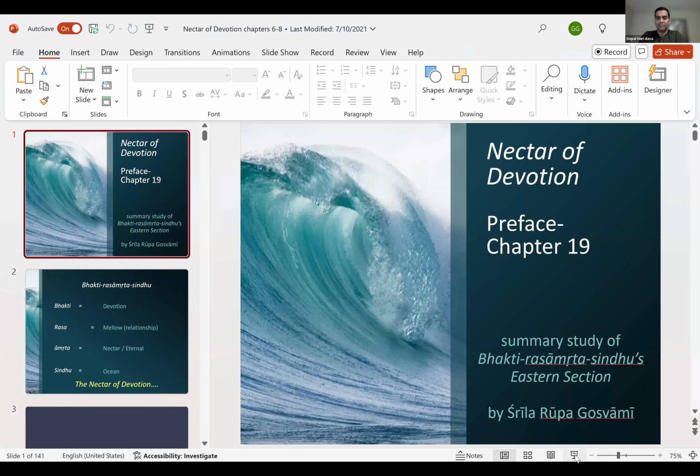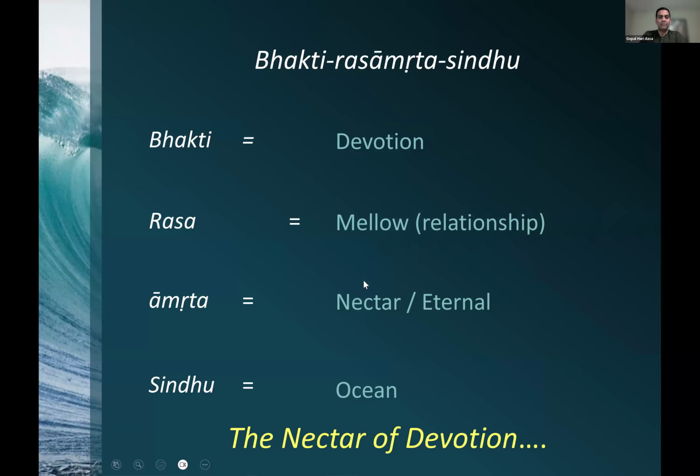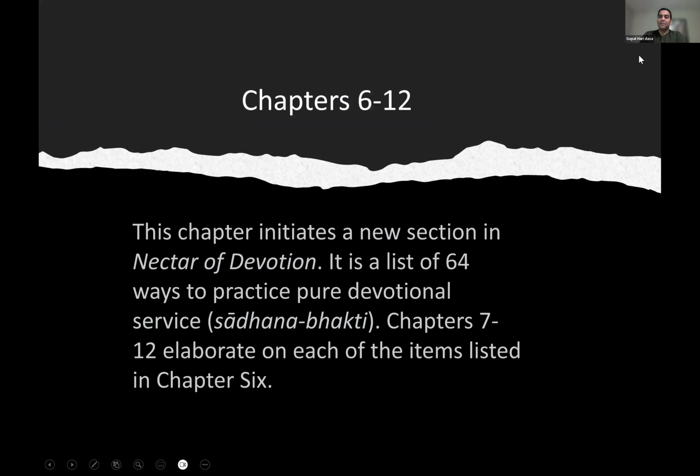And chapter 6 is next. So we're now entering another section of the Nectar of Devotion. This is chapter 6 through 12. In this chapter, a new section in the Nectar of Devotion is initiated. It is a list of 64 ways to practice pure devotional service, sadhana bhakti. Chapters 7 to 12 elaborate on each of the items listed in chapter 6. So this chapter is going to be a very long list.